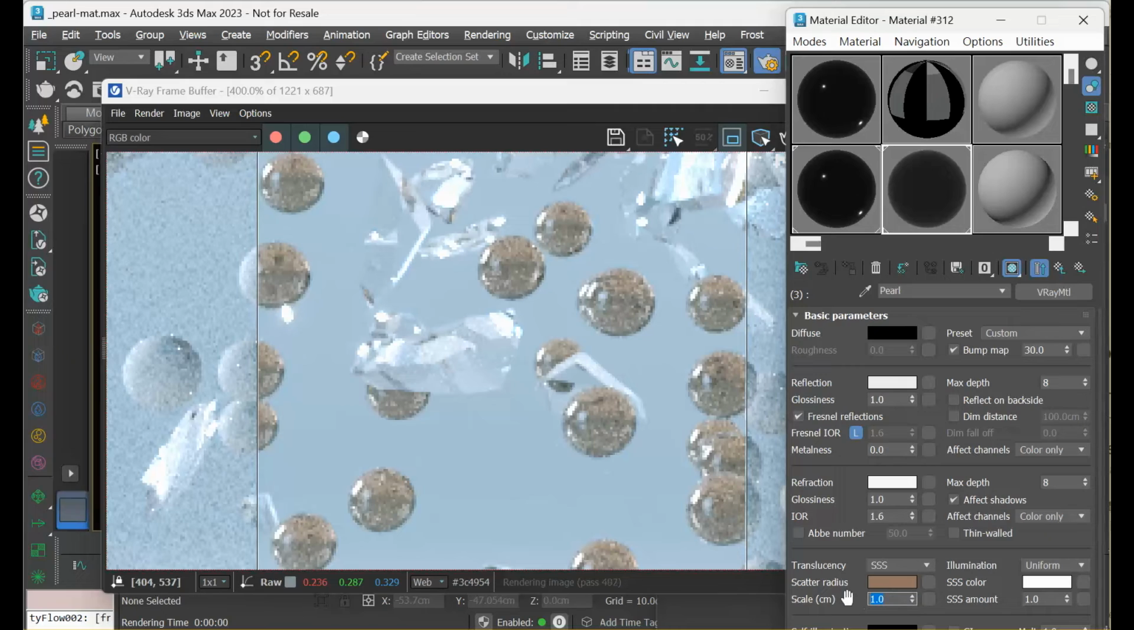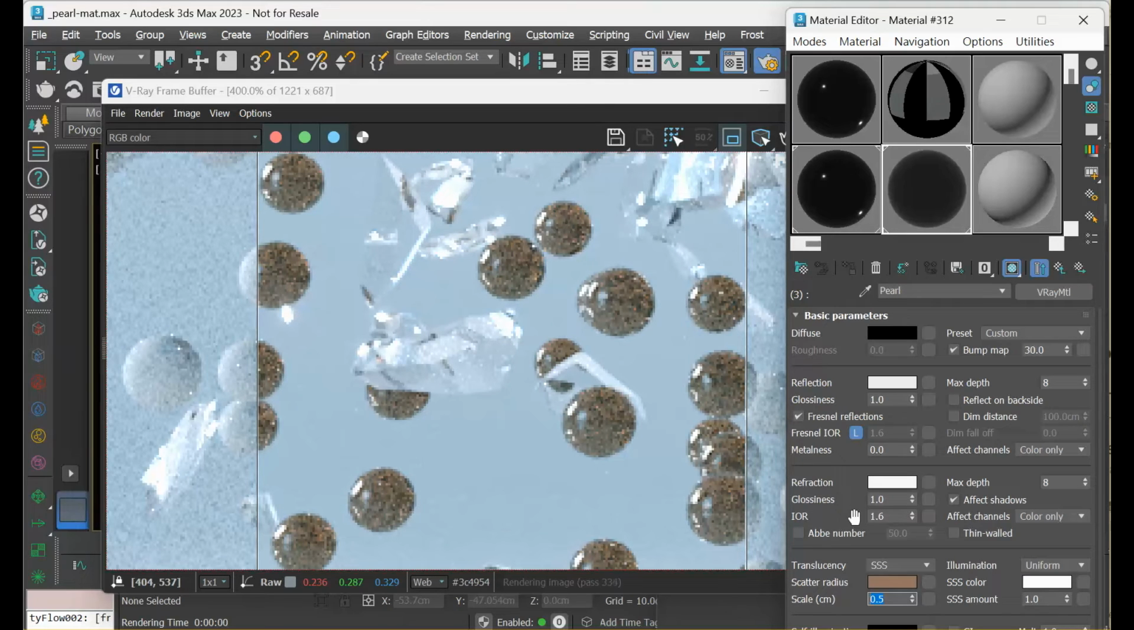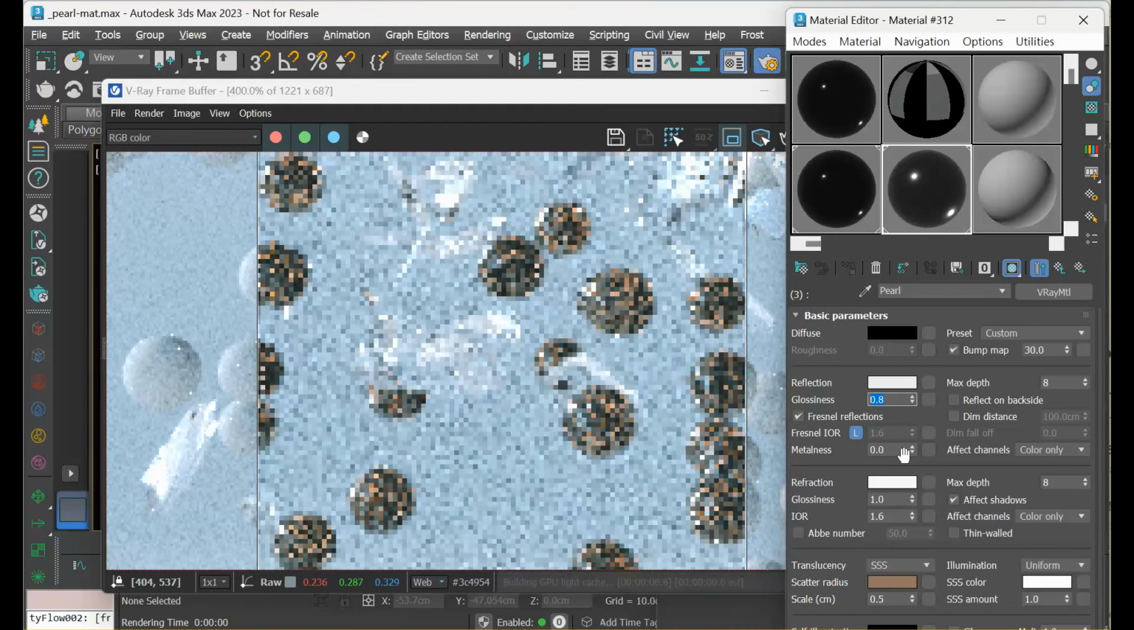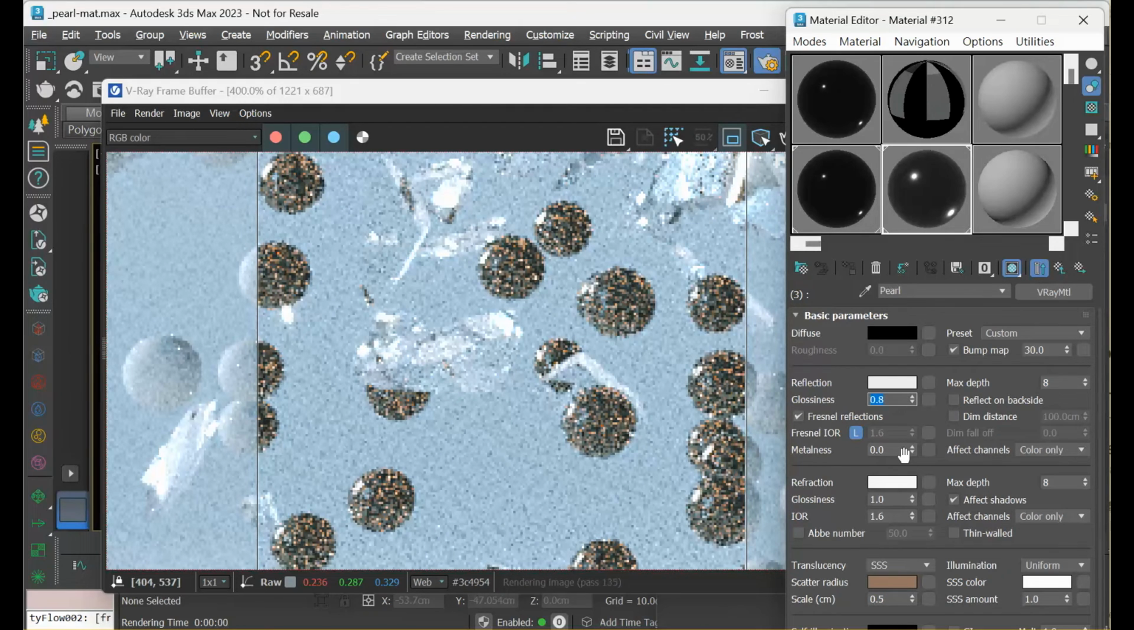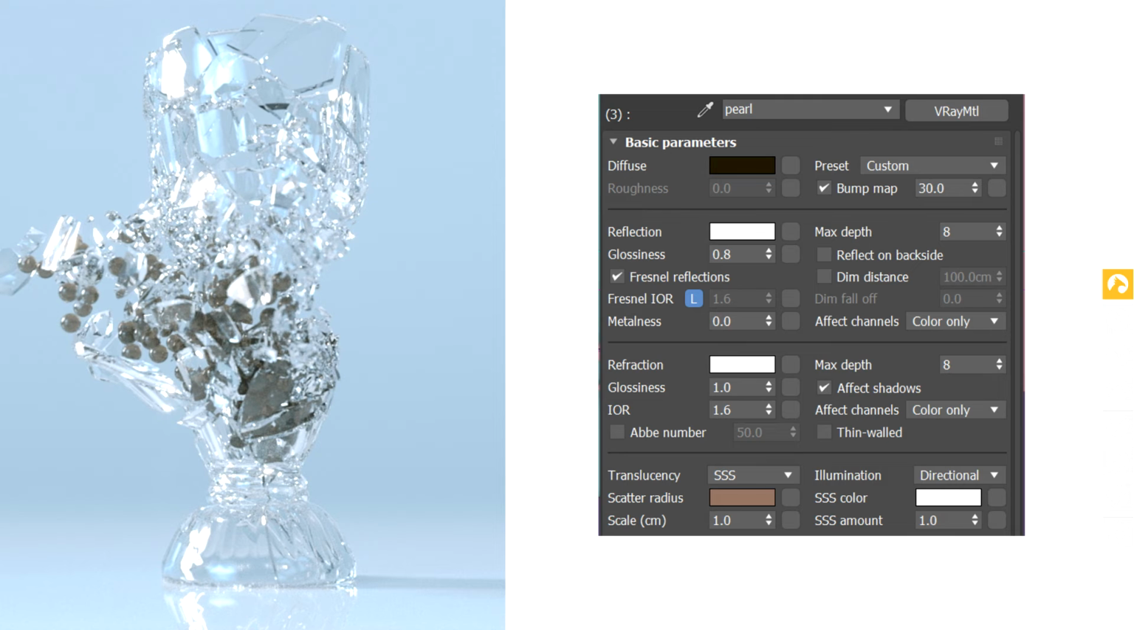Tweak the scale parameter until you achieve the desired look of the pearls in the VFB. Reduce the reflection glossiness to 0.8 for a more realistic reflection in the pearls. And those are our final settings for the pearl material.